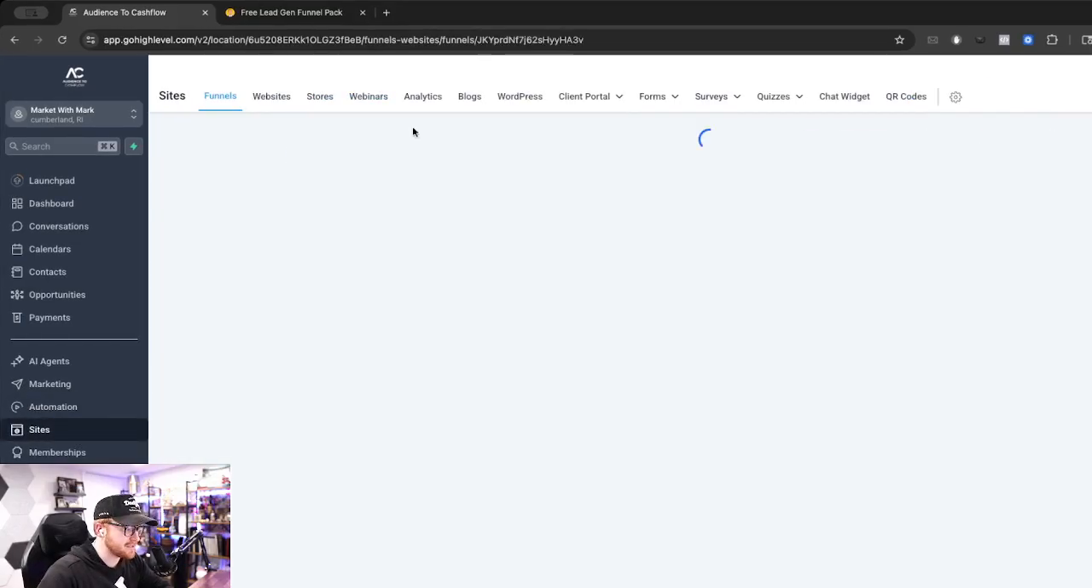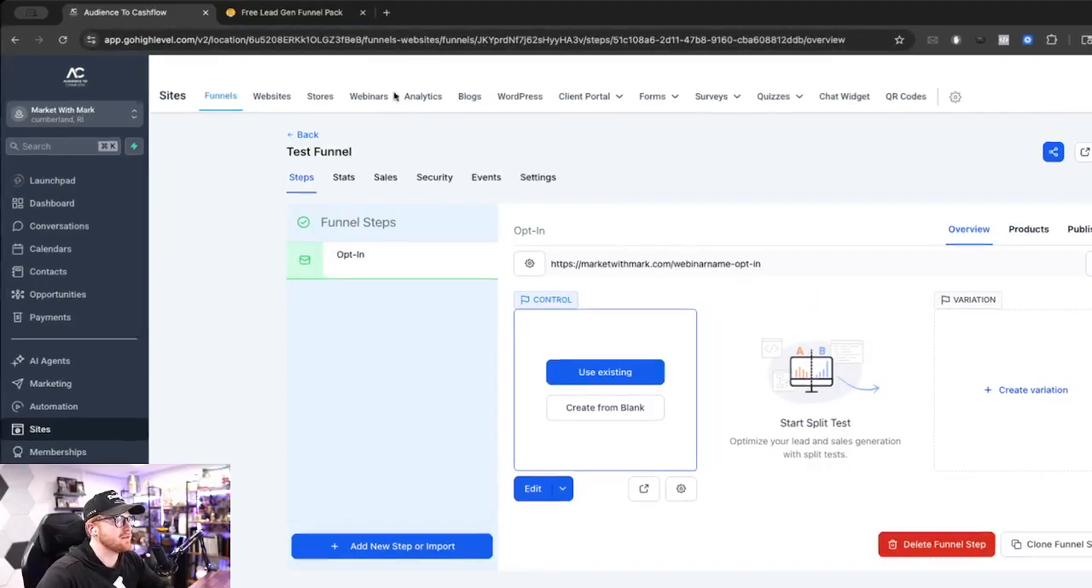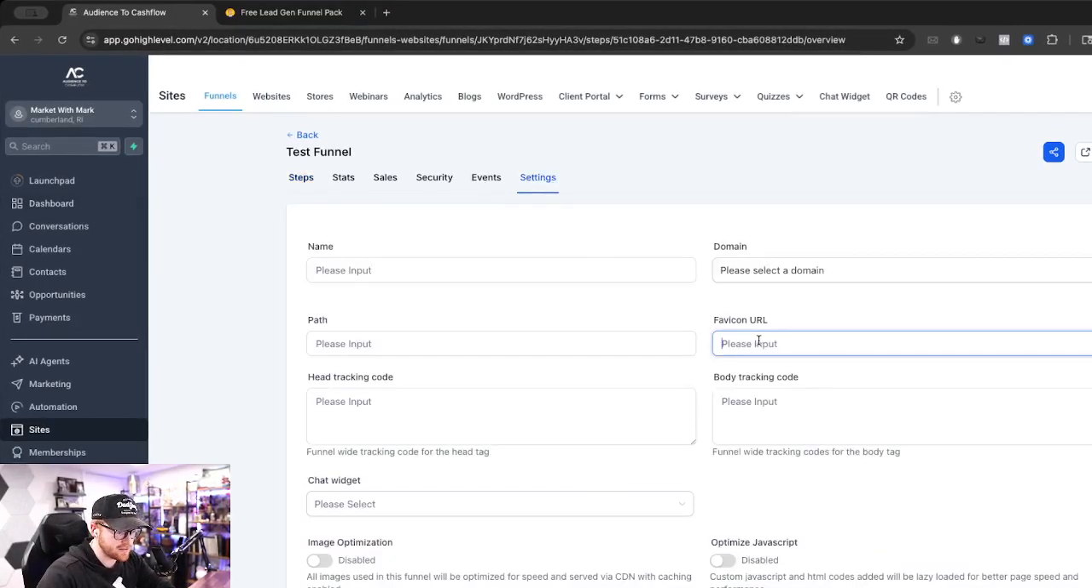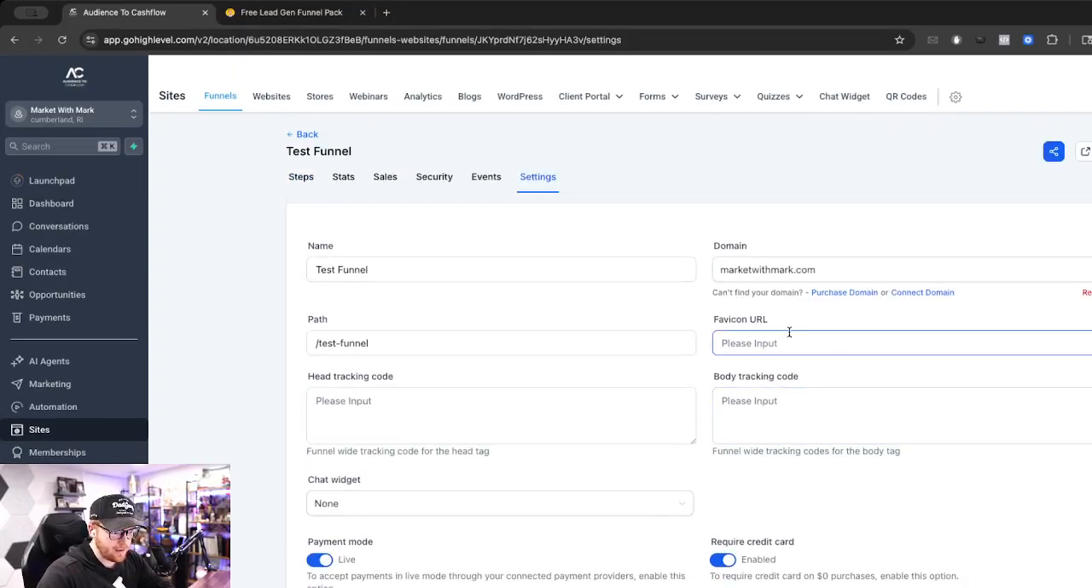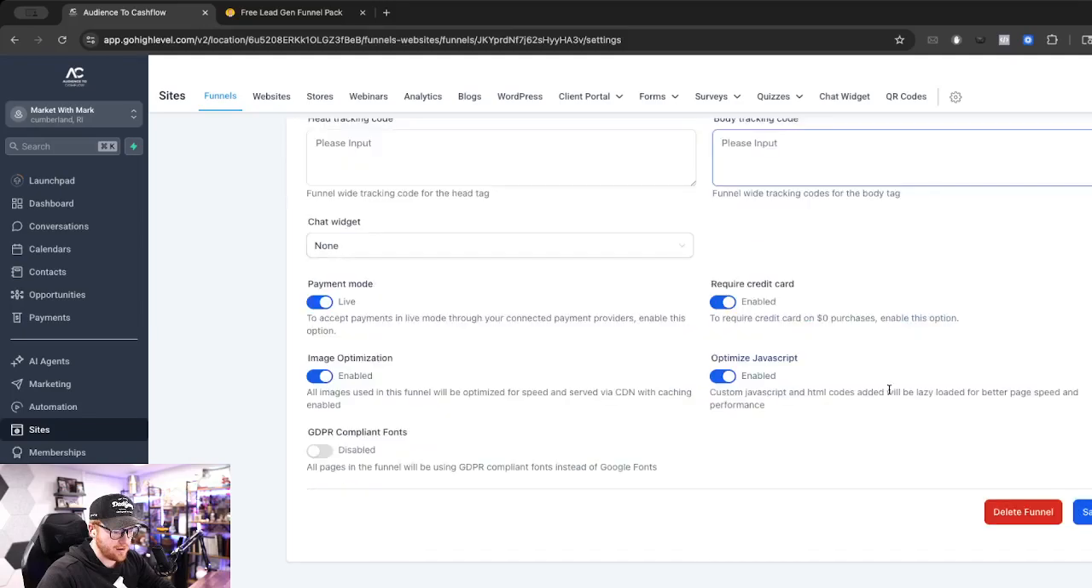I do personally find it easiest to work with having HighLevel open in 2 tabs. That way I don't have to bounce back and forth. So we'll head back to settings. We'll put in our favicon URL, and we'll go ahead and save our updates by clicking the blue Save button.